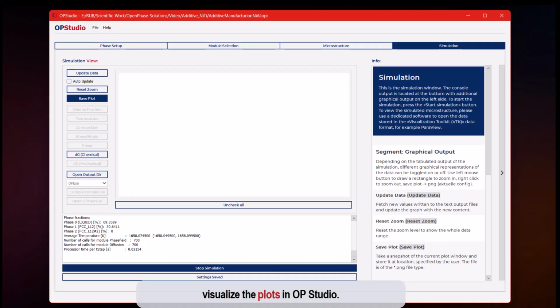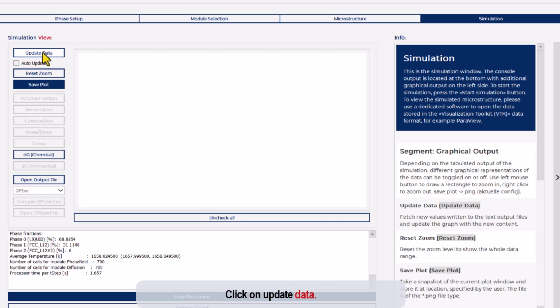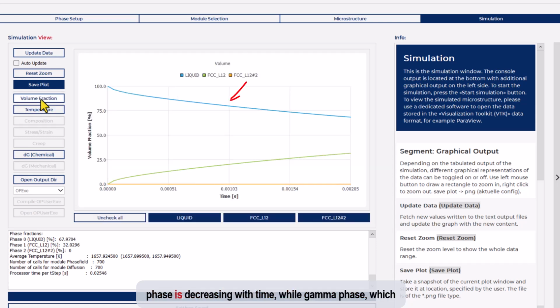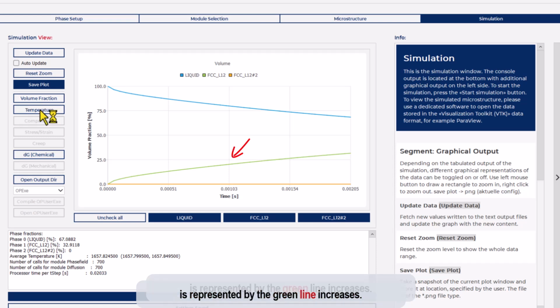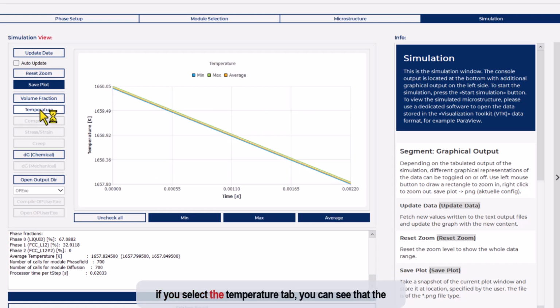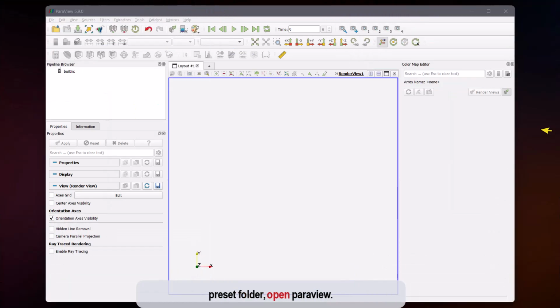To visualize the plots in OP Studio, click on Update Data. Here we select volume fraction, and you can see the liquid phase is decreasing with time, while the gamma phase, which is represented by the green line, increases. If you select the Temperature tab, you can see that the temperature decreases with time at a rate of 1000 Kelvin per second.